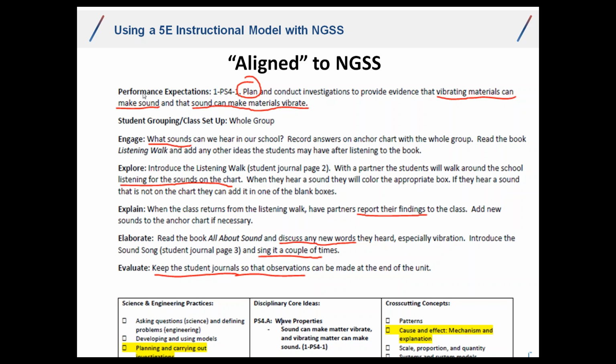It's dealing with performance expectation 1-PS4-1. And what I'm circling here is just some key parts: this performance expectation expects a student to be able to plan an investigation and to provide evidence that vibrating materials can make sound, and that sound can actually cause materials to vibrate, okay? So that's the expectation of the student.